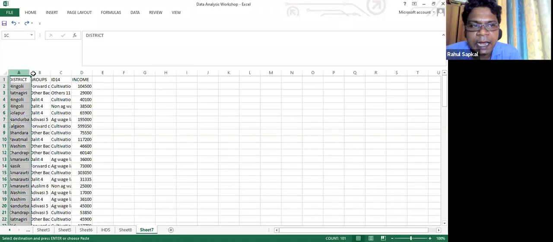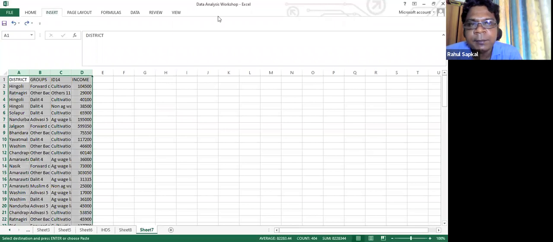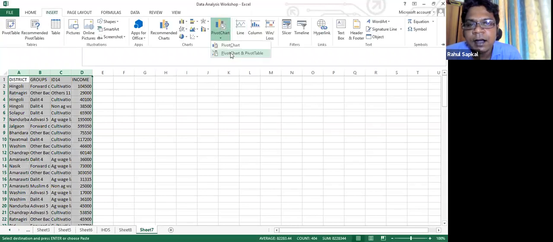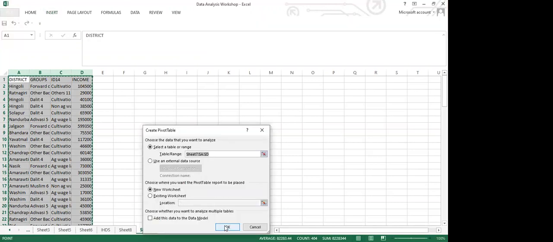Yes, sir. Okay, now I'm selecting this. I'm putting my insert option. I'm putting pivot chart control. Have you reached this stage?